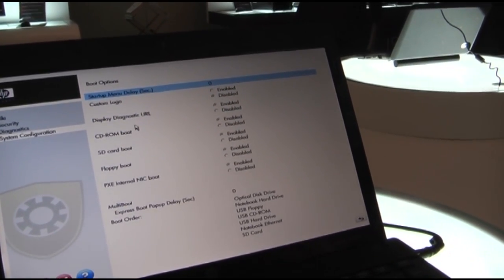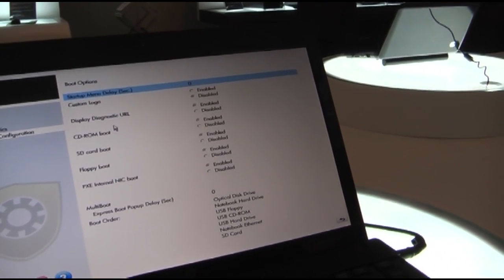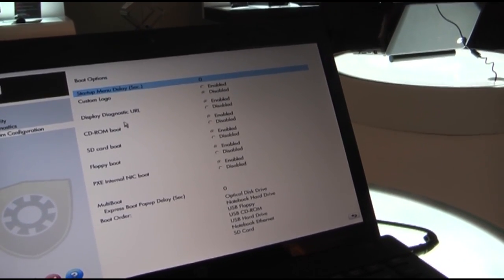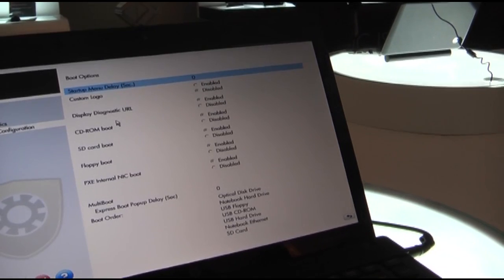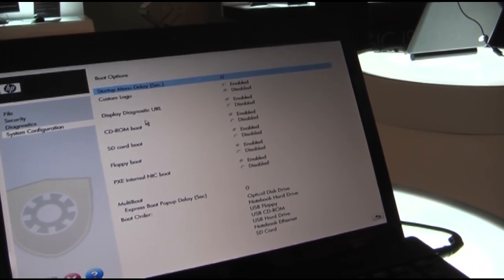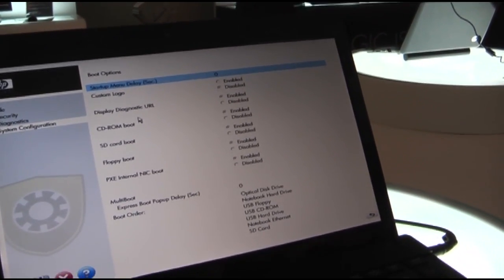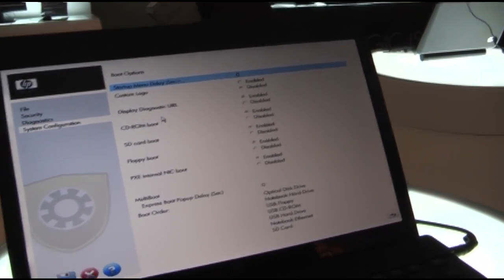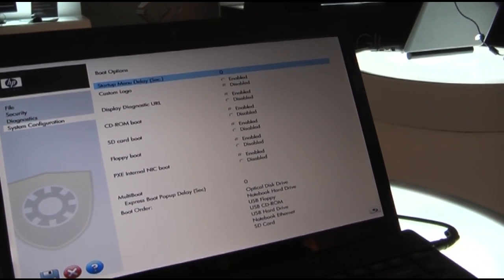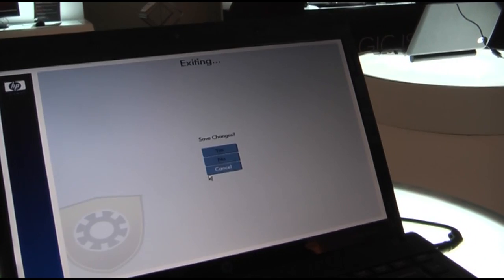And this is very different from normal BIOSes, which are very menu driven. It's very simple, it's very intuitive, because, like I said, it's kind of like an operating system before the main one loads. Okay, so I'll just close. I don't want to save my changes.